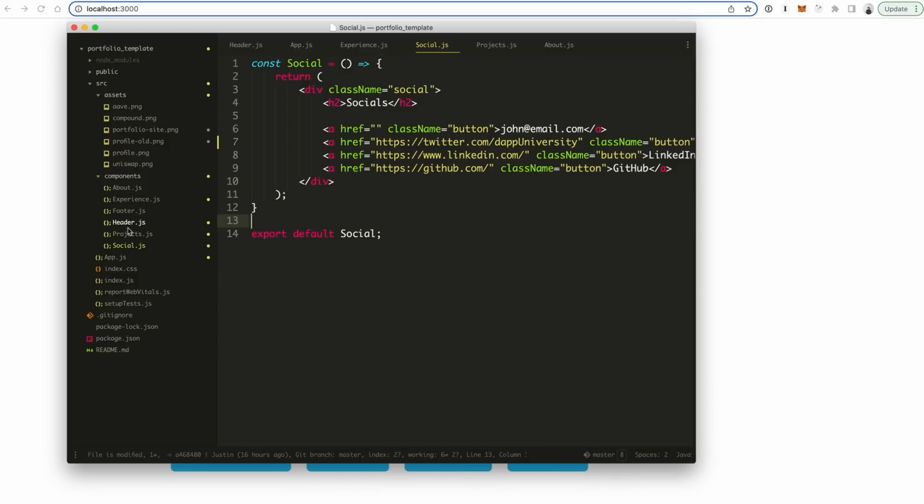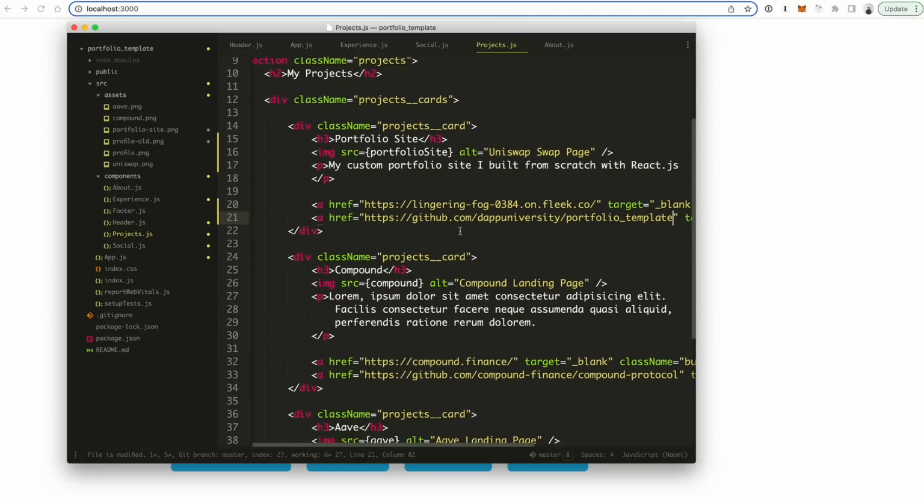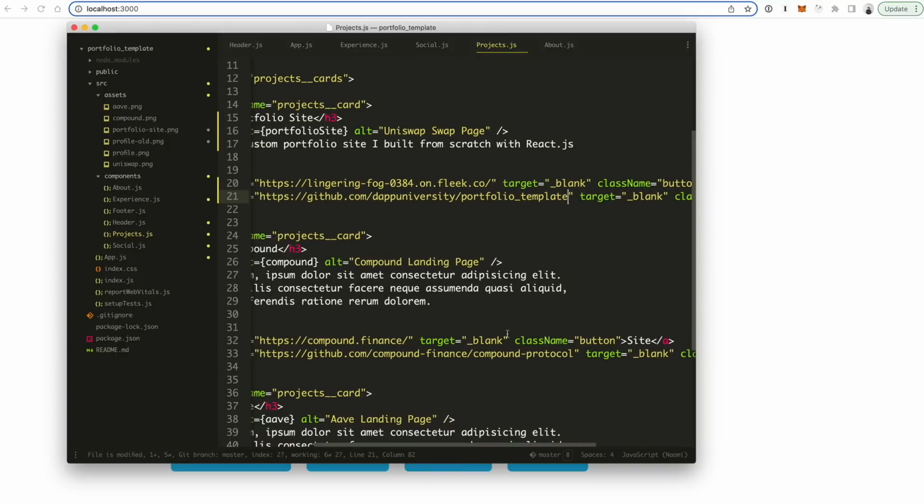Okay, let's just see here. Project section. You can see how I did it here. So you can say target equals _blank. All right, that's how you open links in a new tab. Okay, so let's see here.